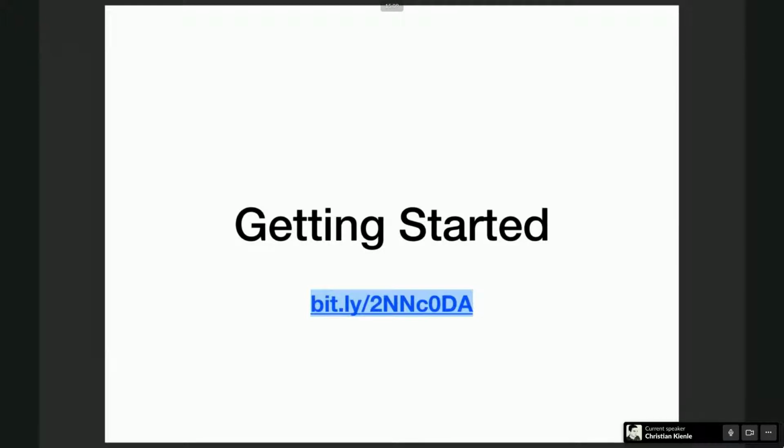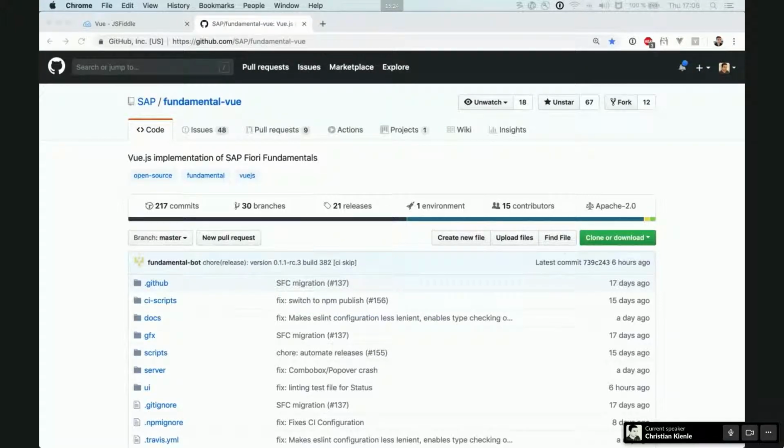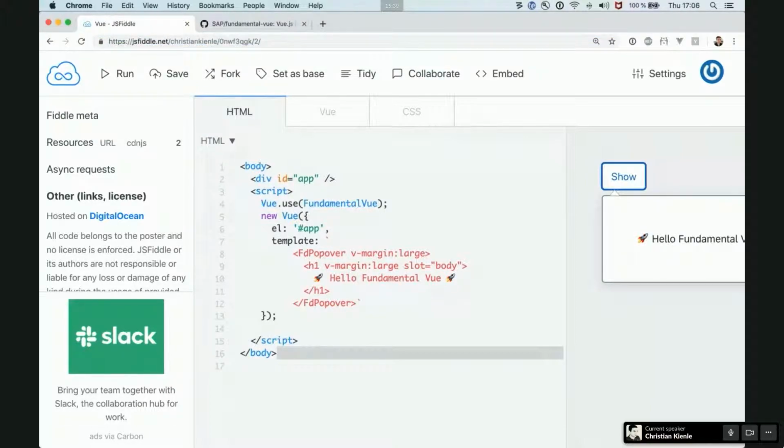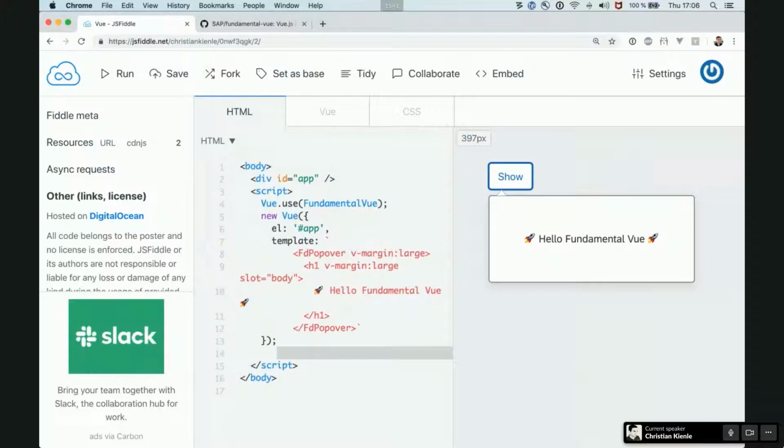So let me just open this link so that you can see what's going on. There it is. So this is what I will build without any tooling support. And on the left, you see the source code. And on the right, you see the result. If I click show, you see a popover opens. That's nice.